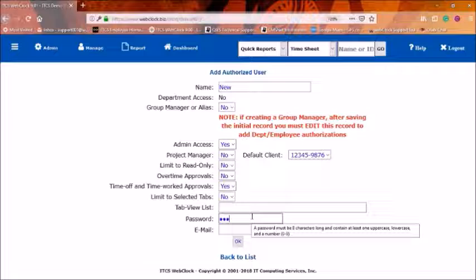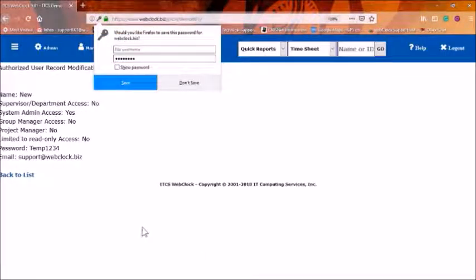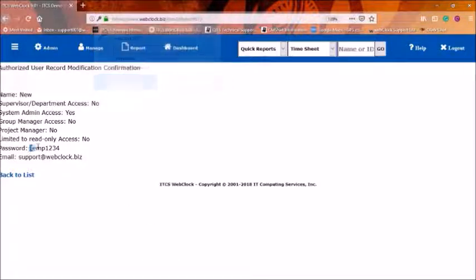We're going to do, there we go. And now I'm going to try and hit OK. I can't save this because I haven't put in an email address. So I'm going to do that as my email. And now I've created the password and the new admin. As you can see, it does show you the password here, 8 characters long, numbers, capital, lowercase. That's all it really takes to be able to create a new password for a new manager.